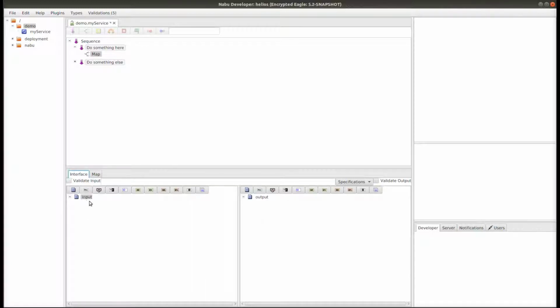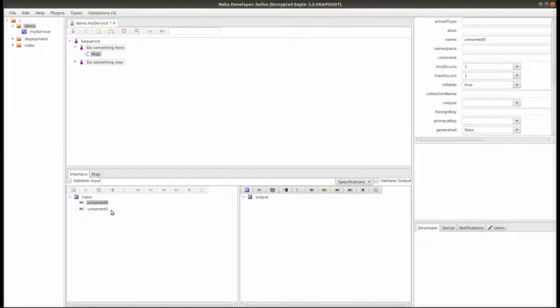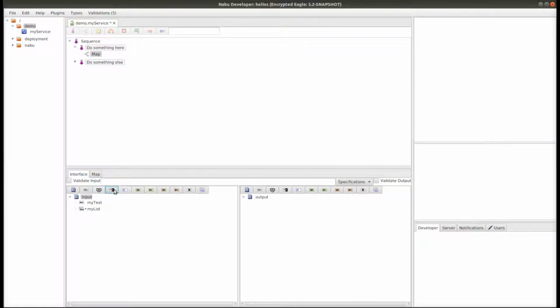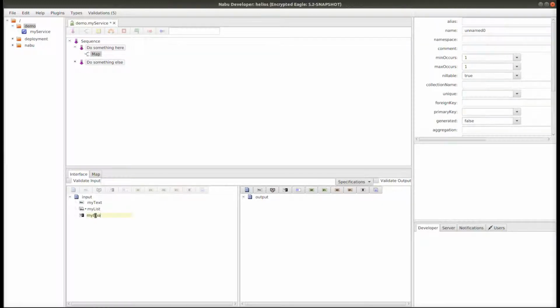If we go to the interface, we could add a few inputs. So for example, my text, and we could add a list, my list, and let's make it a list by setting the max occurs to unbounded, and a min occurs of 0 to make it optional. And let's add a Boolean as well, my Boolean.